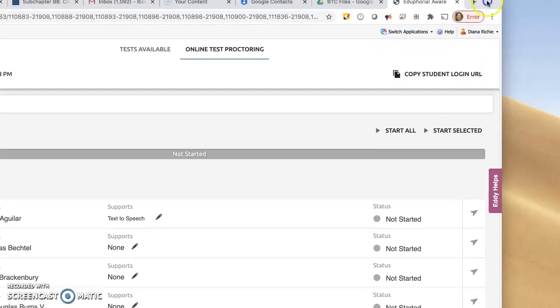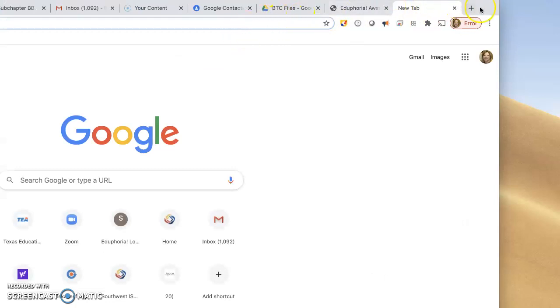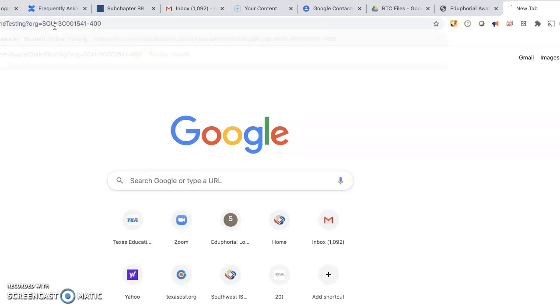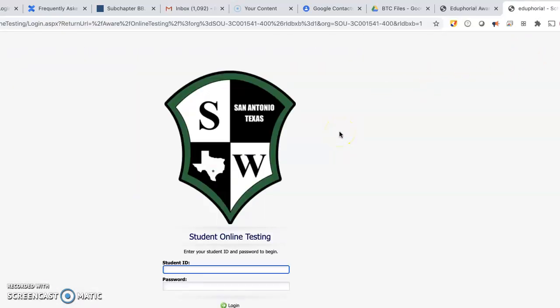When the student logs in, they're going to go to the URL and it will look like this. Their student ID is their 6-digit student ID. So if your student has a leading 0, they do need to include the 0. And then the password is the mascot for your campus. All lowercase, plural. So for Big Country, it's bears.